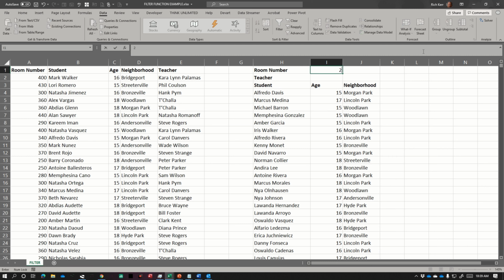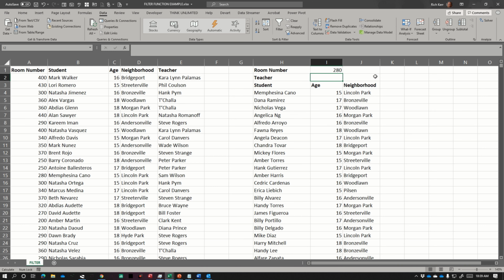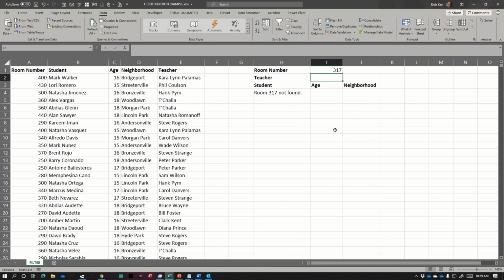If I change it to another room number, we get a different result set. And we see that that works. Now, if I put in a room number that doesn't exist, it actually says room 317 not found. Okay, so that was part of the formula. We said we wanted to mention that the room number is not found if the filter does not work.